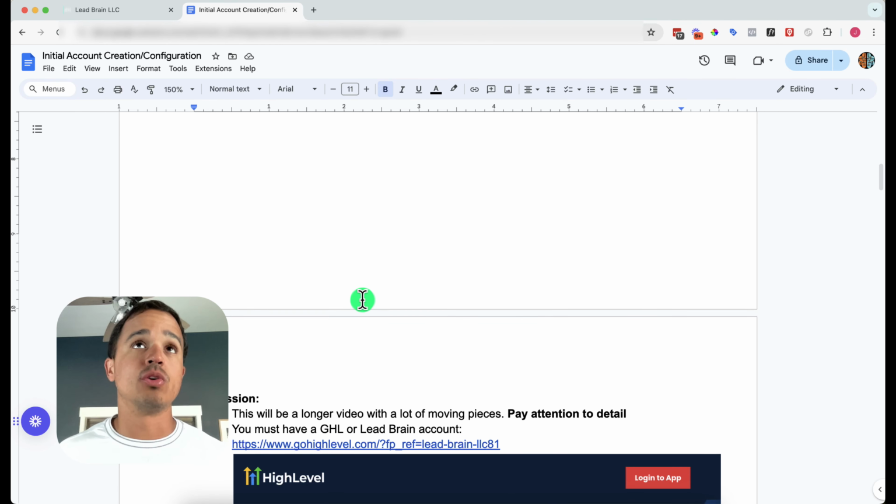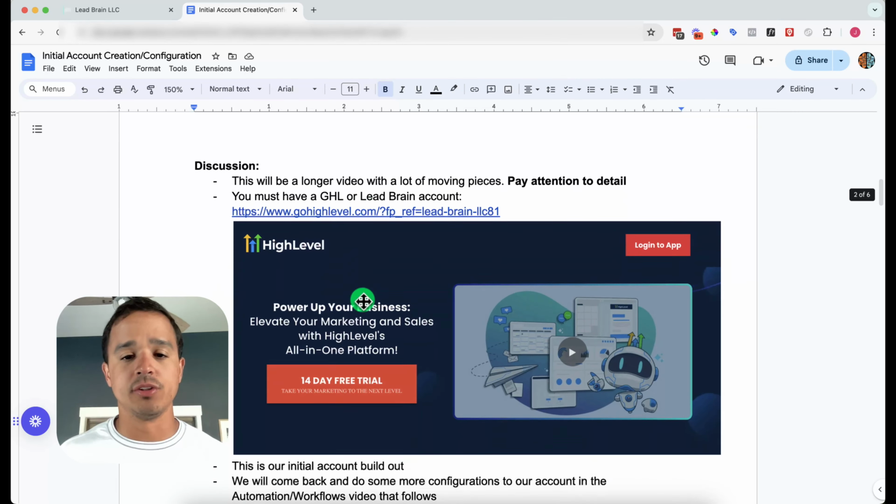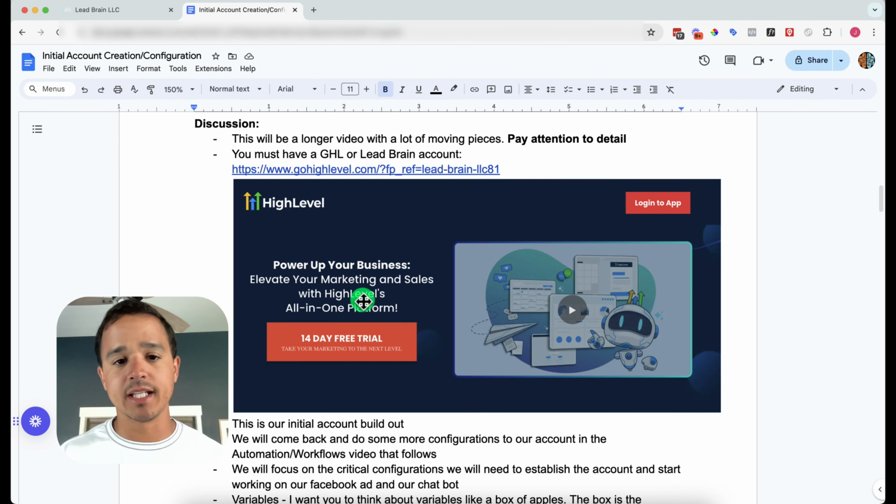The phone number is also critical, right? That's how your bot's going to be texting people. It's going to text from that 833 phone number, so you need that. Pay attention to detail. I already said that.